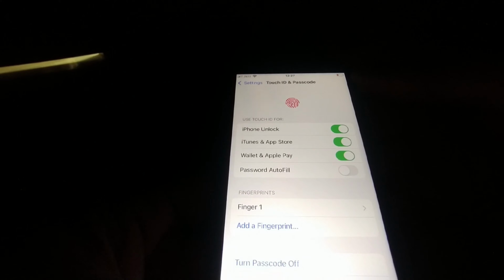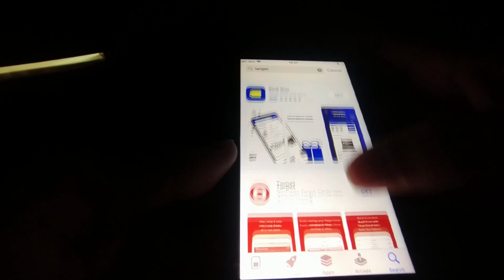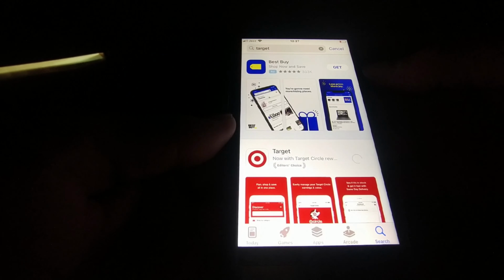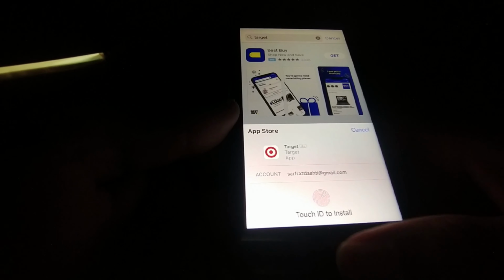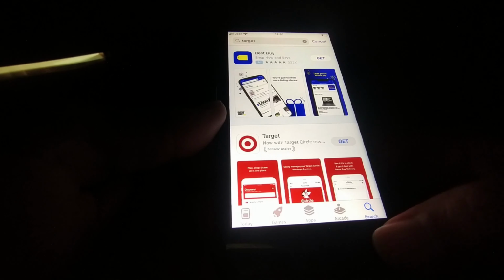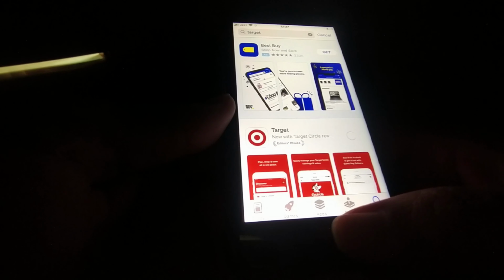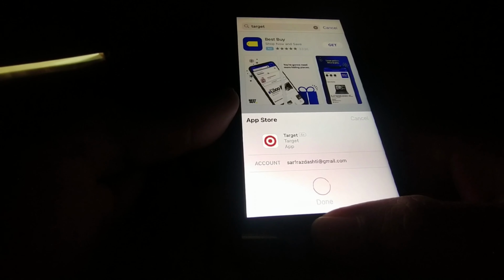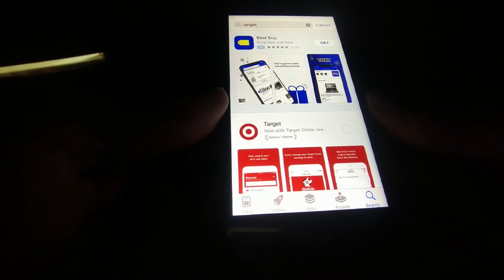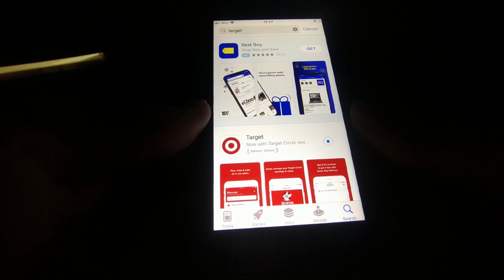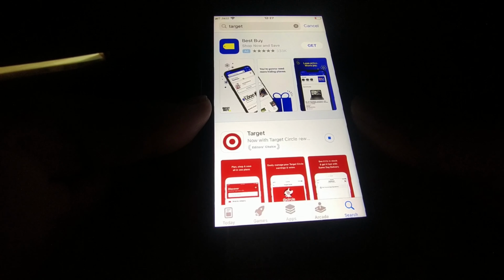After that, just go back again and open up the App Store. Tap here on this to download this one. As you can see, it's asking for the Touch ID. So give it Touch ID. As you can see, the app is installing right now with Touch ID.